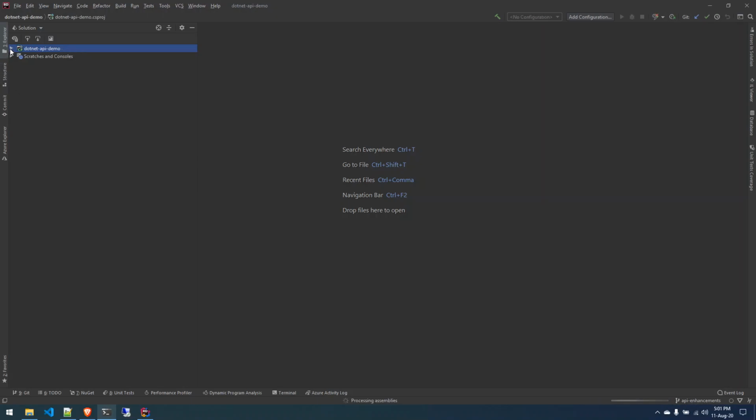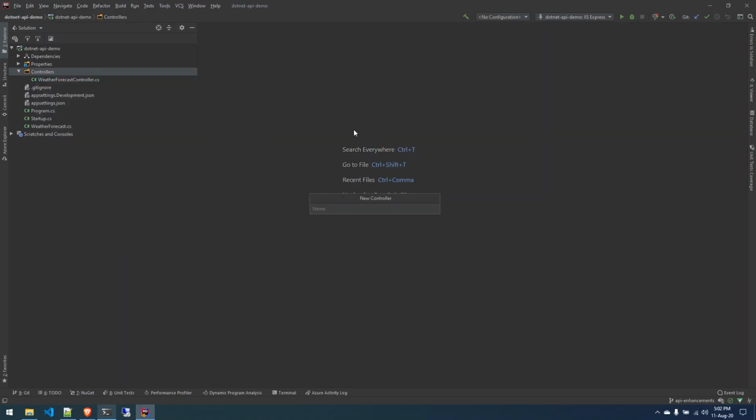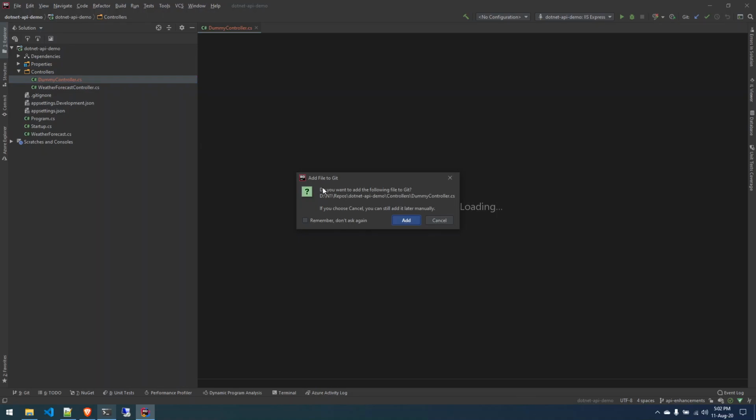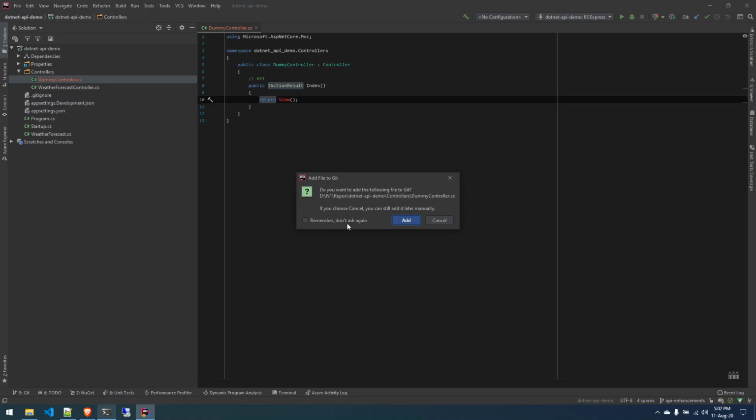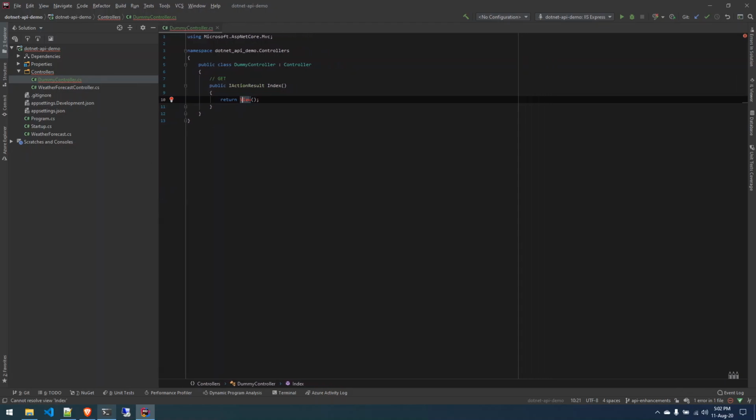Rider is done at this moment. Let's add a new controller. It will just be a dummy controller. I don't want to add any new functionality here. Dummy controller, right? So that's done. Do you want to add the following file to Git? Of course, yes, we want to do it every time, right? Ignore this red thing right now. I have enabled some settings on my system, and because of that, this is not working. But on your system, if you are a .NET developer, this should work just fine.